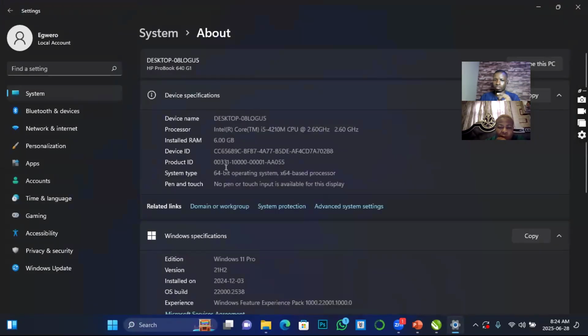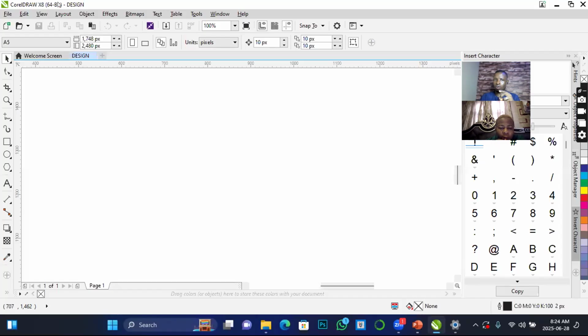Just hold on for a moment. You can see it here. Can you see it now? 64-bit. Now, that is the reason why the CorelDRAW you are running is indicating 64-bit, which means that the Windows is 64-bit. That's why you install the CorelDRAW version that goes with this Windows architecture. Is that clear? All right.